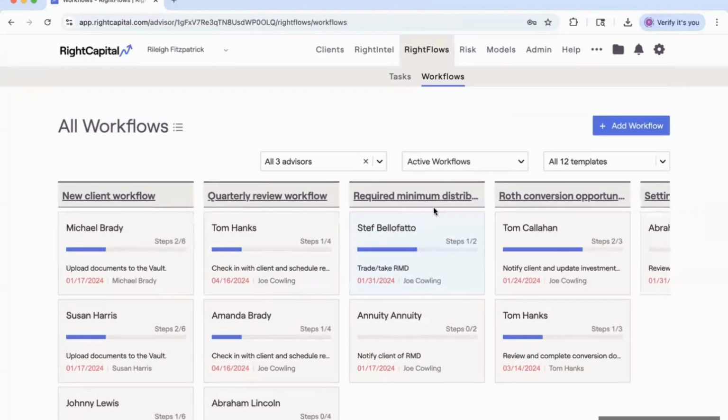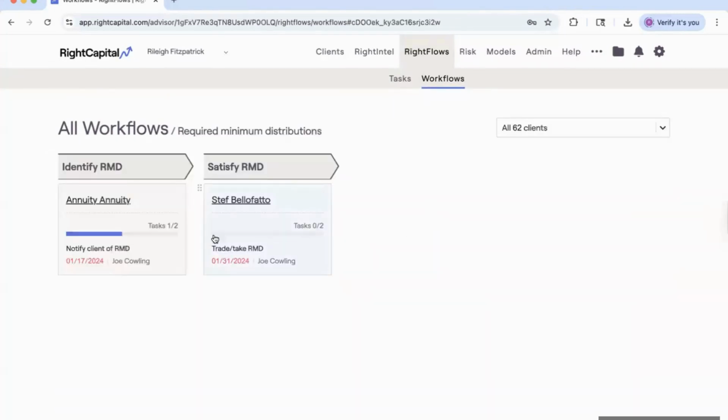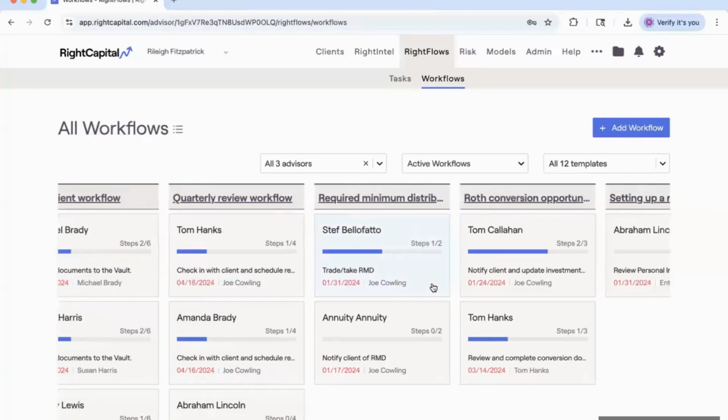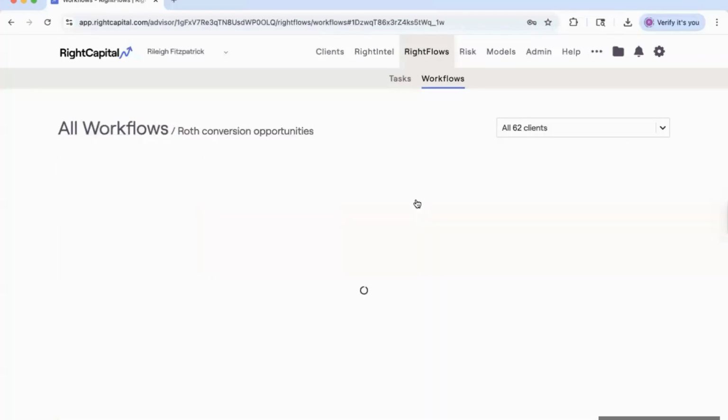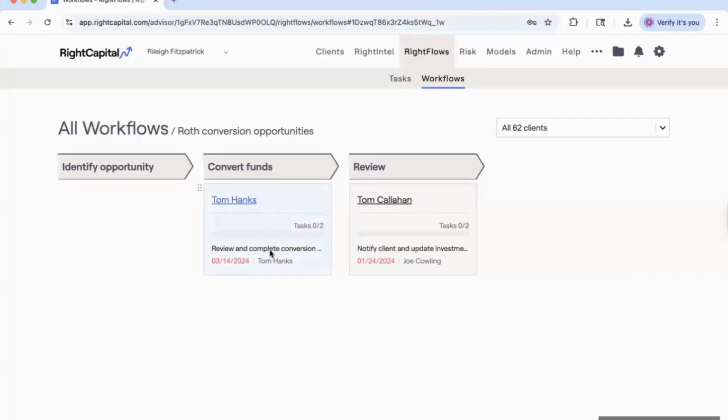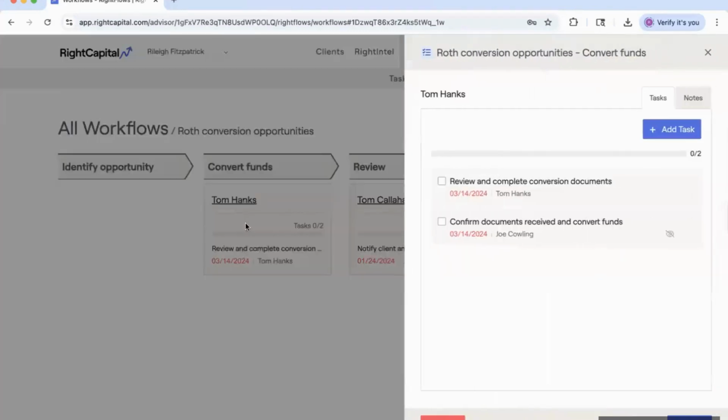And then just a few more examples. RMDs are a big one. So I can click into that, identify and satisfy the RMD. And then Roth conversion opportunities. So identify, convert, and then review. And again, just clicking into each client that's in that workflow. And then once they complete the task, they'll move on to the next one.